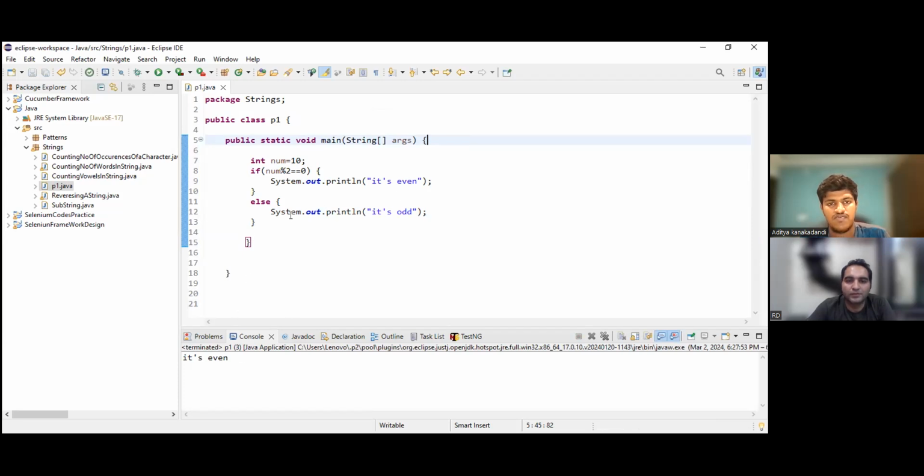Now, what do you know about inheritance in Java? You can stop sharing the screen. When one class inherits the properties of another class, it is known as inheritance. So what are the types of inheritance in Java?